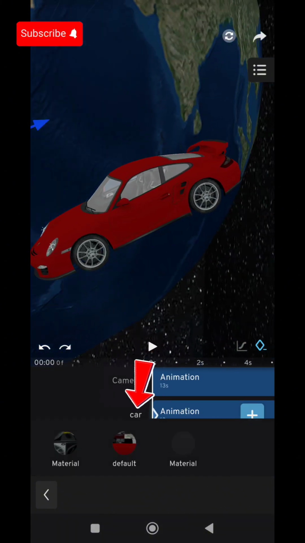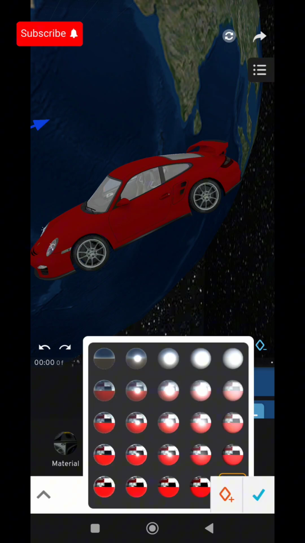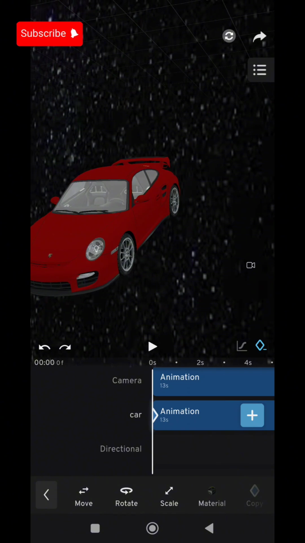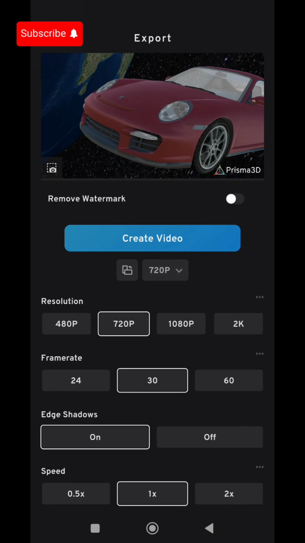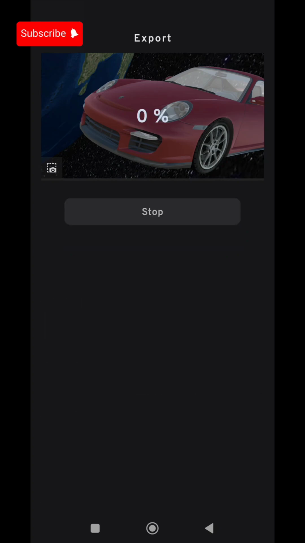Tap on car, its material, then reflection, and add some reflection. Export your video in high resolution. And here is the final result.